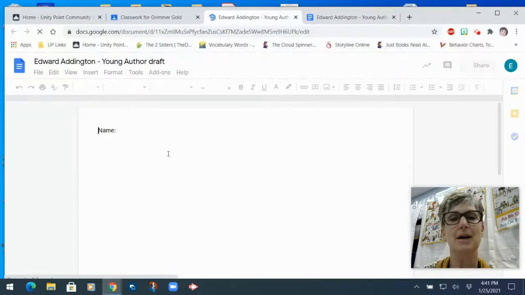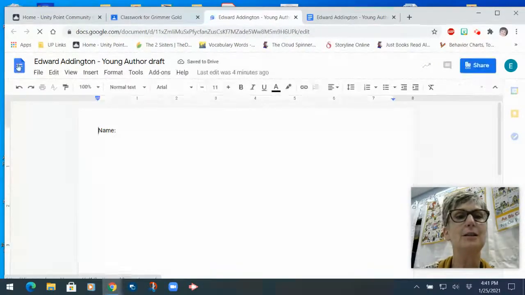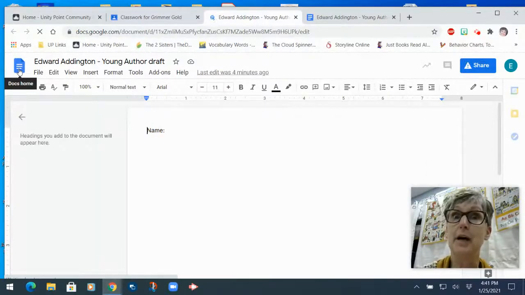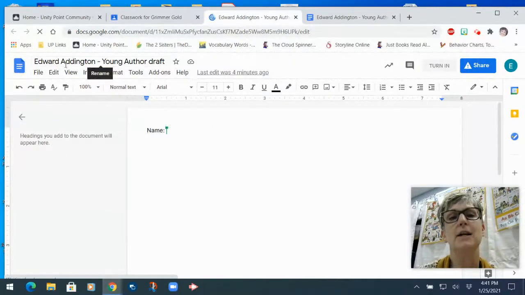and it comes up, and you can look here. This little blue piece of paper, that is the symbol for Google Doc. Anytime you see that on your computer, that's a document that you can type on. Over here it says Edward Addington, Young Author Draft. So now you know he's on the right assignment. His name is going to go here.